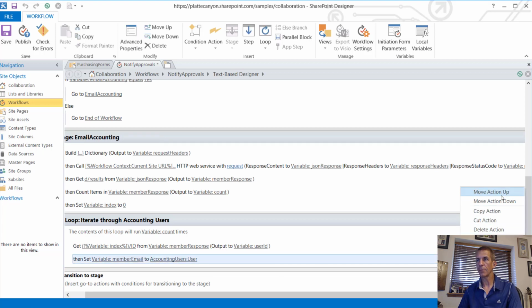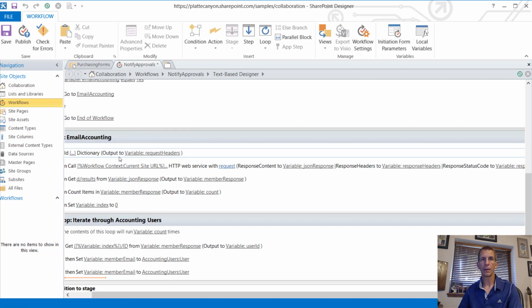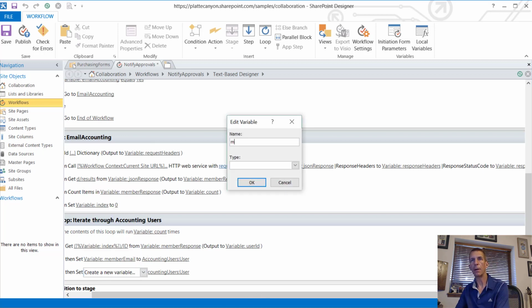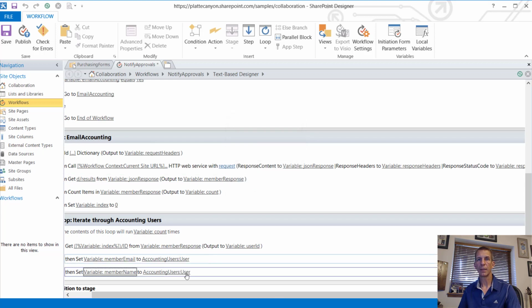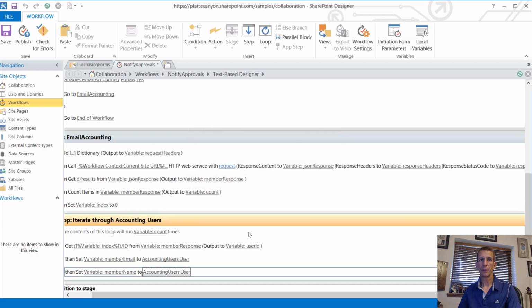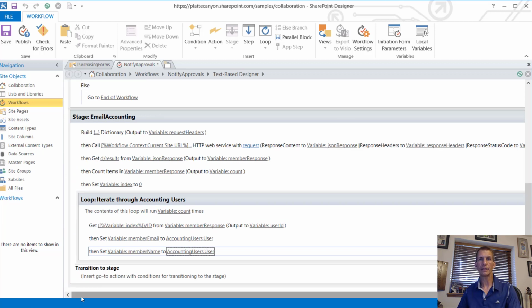So let's copy this action because we're going to do a very similar thing. We're going to do a new variable, and we're going to call it member name. It'll also be a string. And we'll do the exact same thing, but we'll get the display name instead. Now notice, what I didn't do is deal with that alternative email address. Okay, so we could do that.